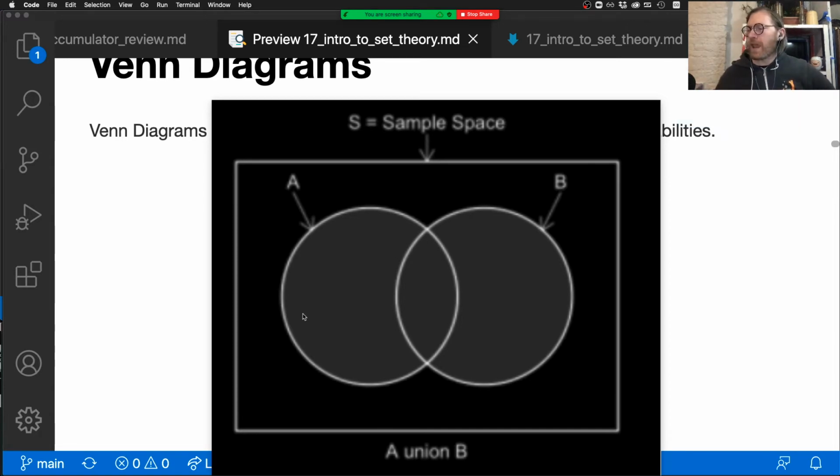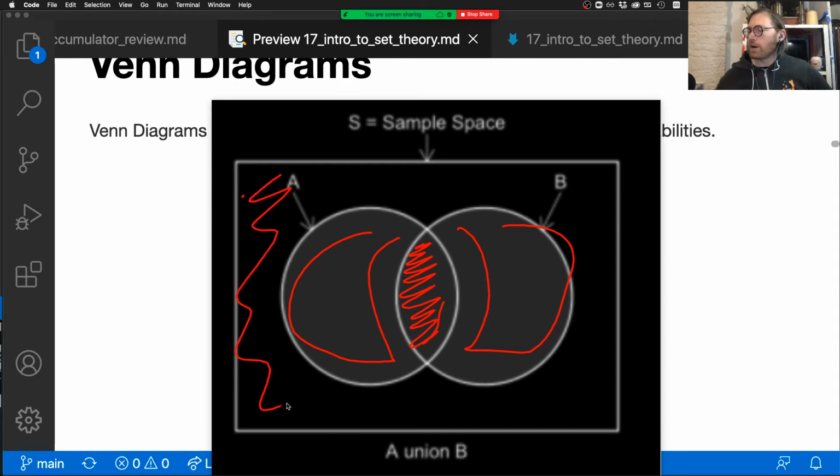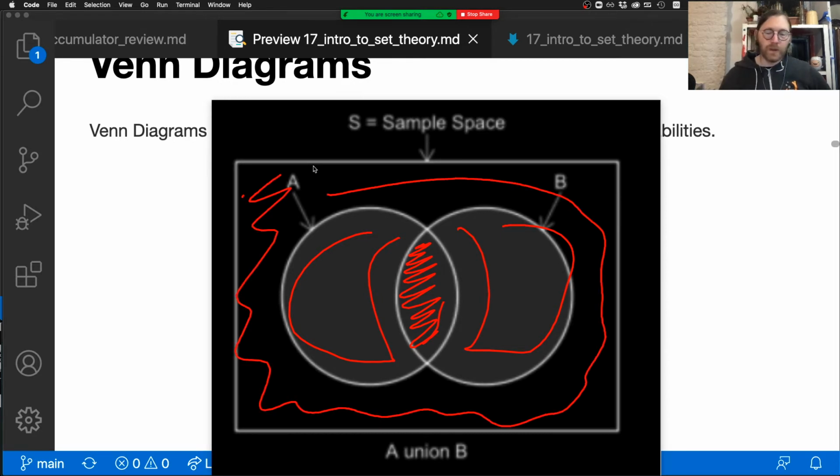So when we're talking about A, we're thinking about this in terms of some defined set of outcomes, right? And maybe this is the even values in a roll of a six-sided die. When we're talking about B, maybe we're talking about any roll that's 3 or less. And so you can see that there are outcomes that they share, and then there are outcomes that they don't share, right, on either side. And then there are outcomes that are not in either A or B.